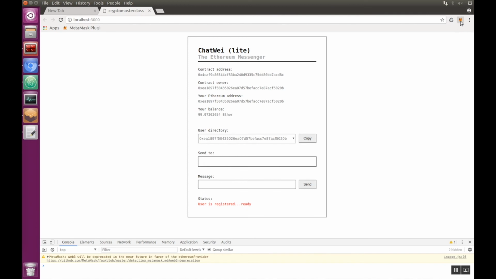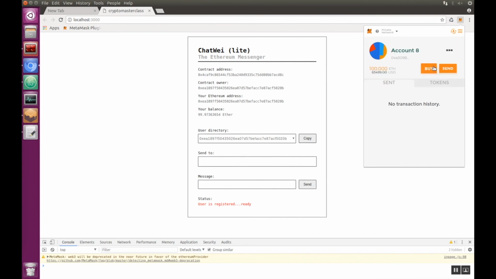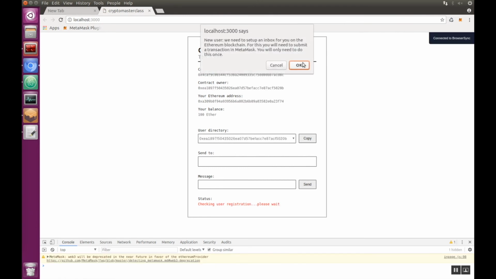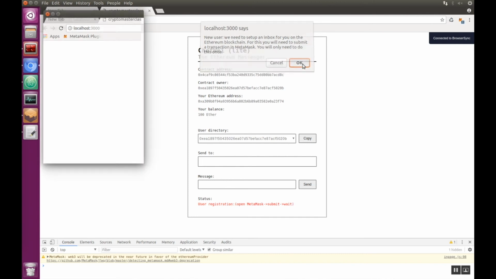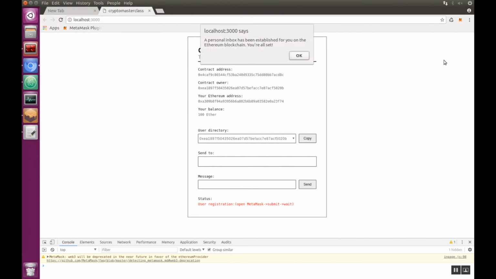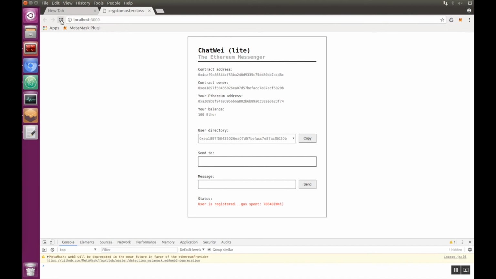Let's switch to the second user and register his inbox. We'll click OK, and we'll submit the transaction from MetaMask. After a while, we see that the inbox for the second user has been approved and created. And if we refresh the page, you can see that the second user appears in the user directory.